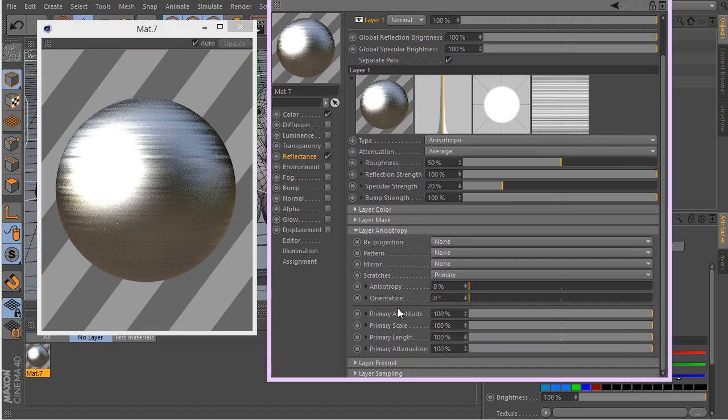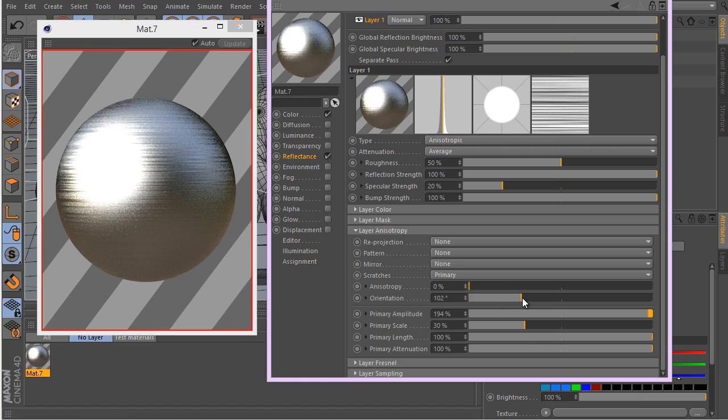Now, down here you can see, for example, as you can see, the more you add this value, you are going to get a much stronger anisotropy effect. You got the scale. Basically, if you make it smaller, you can very quickly see the effect on your scratch. You got the orientation that could be controlled.